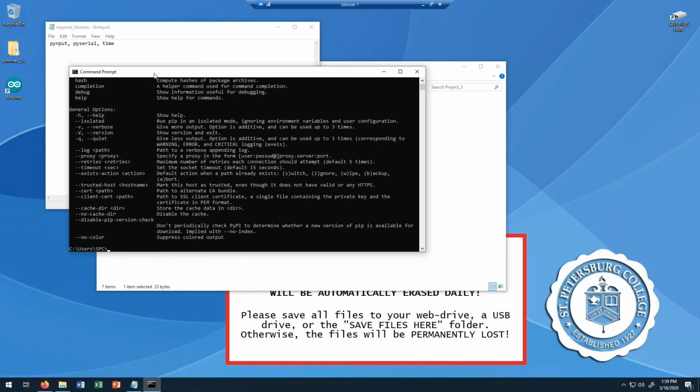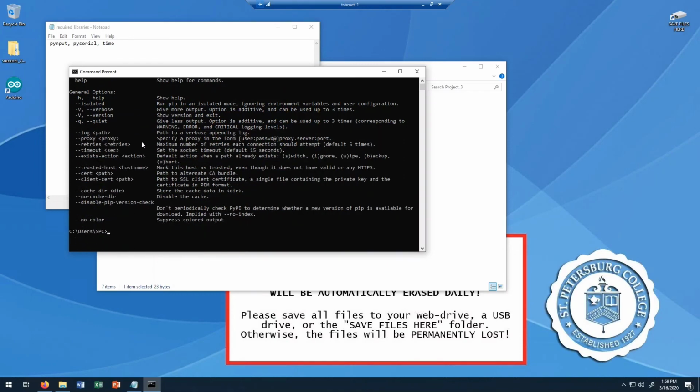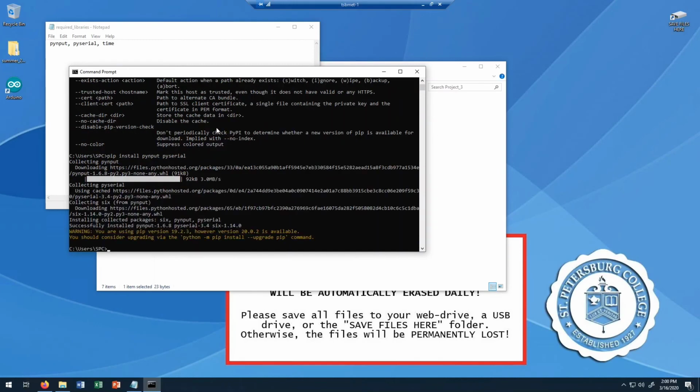And what this program does is it will install libraries for us and make it a lot easier than it would be otherwise to install libraries. So for this, what you want to do is when you're at your command prompt, type in pip install PyInput and PySerial, and click enter. And that's pretty much it.